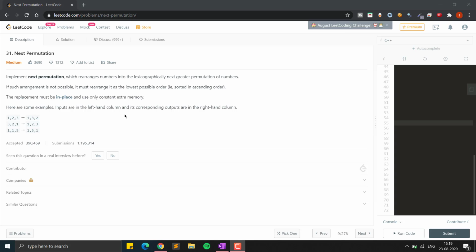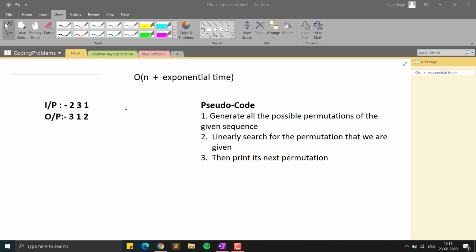Let's dive into the solution and see what approach we should take if we are asked this in an interview. First of all you will start with a naive approach: you will tell the interviewer that you will generate all the possible combinations of this sequence. It will be 1 2 3, then 1 3 2, 2 1 3, 2 3 1, 3 1 2 and 3 2 1.